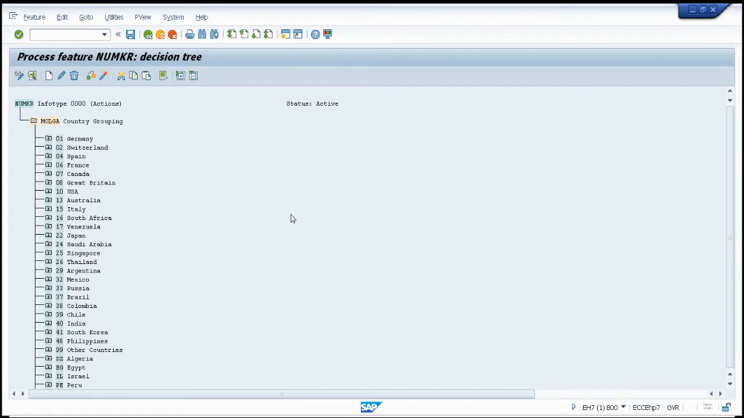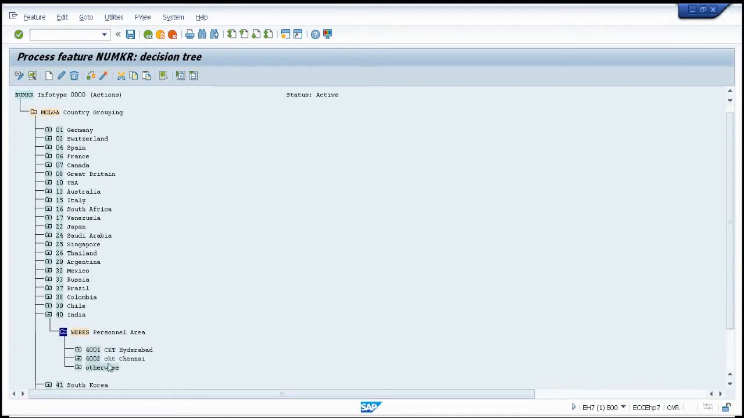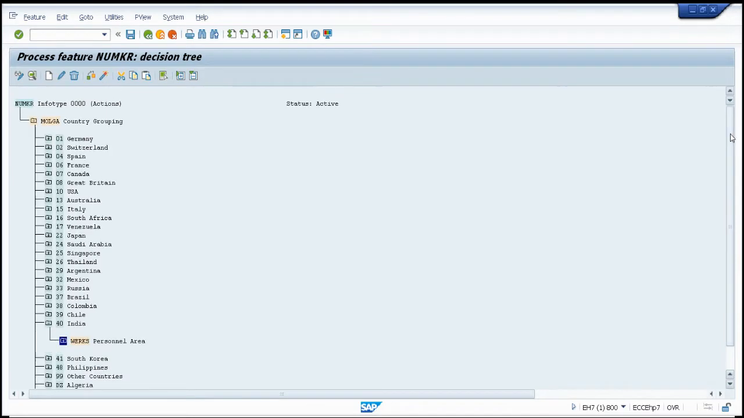This feature is used to default the number range based on some logic. For example, some configuration is already maintained for India at personal area level. If you require, you can maintain that. Otherwise, you can go back and maintain your own number range. For example, at country level, you want to create a logic. Default the number ranges based on some logic. For example, I want to base my logic on personal area.